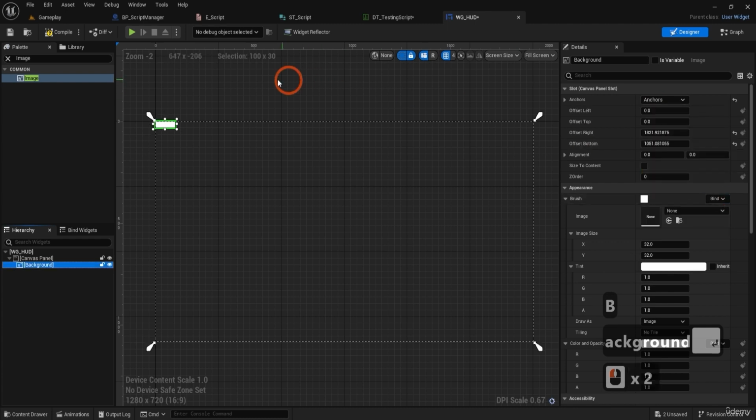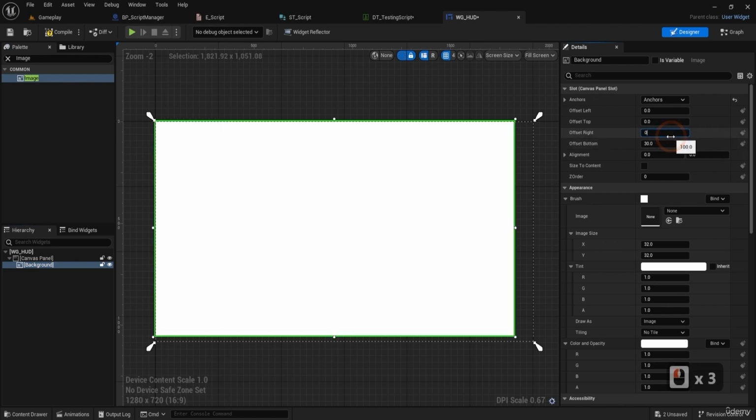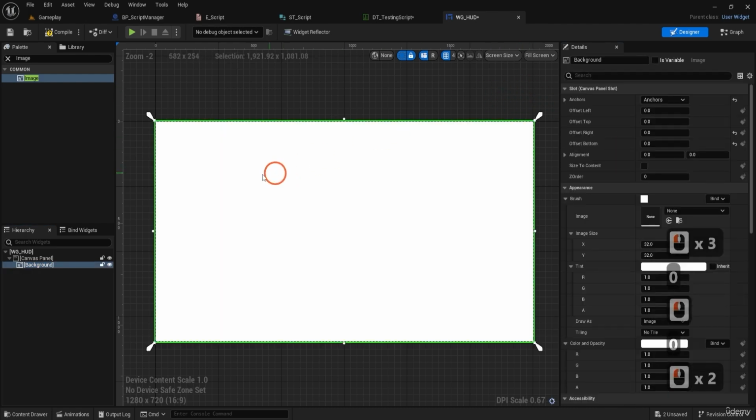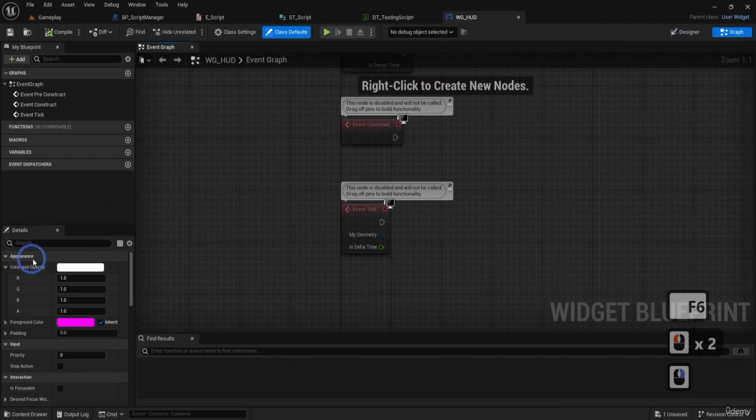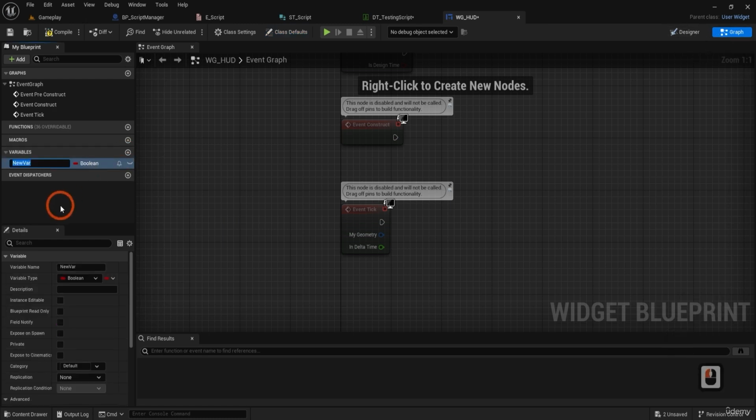And set it to anchor to full screen. We set the offsets 0, 0. And for now, let's just leave it blank. Now, what we need is a variable. I went to the graph of the widget, and the variable will be the script manager ref.